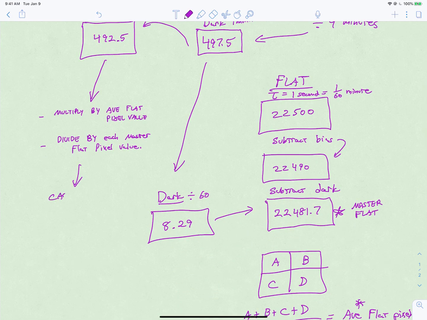This is it, calibrated, yay. And life is good. Your calibrated image. And that's it, fini. Done. Hopefully that makes some sense, and we'll go from there.